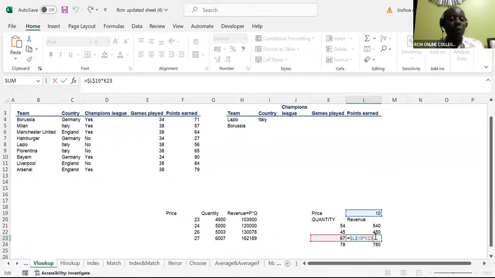There are some computers whose F4 doesn't work. If you have that kind of computer, what you need to do is to use the function key. You press function first, Fn, it's near Control, and then you press F4.